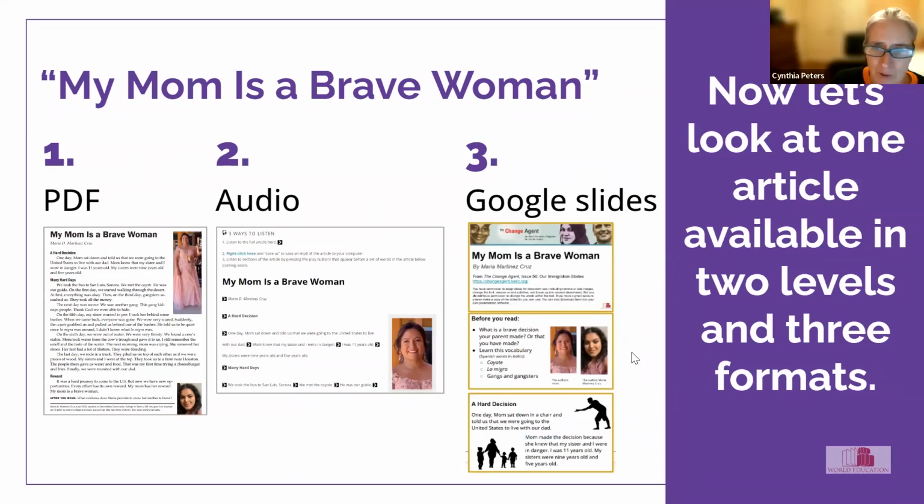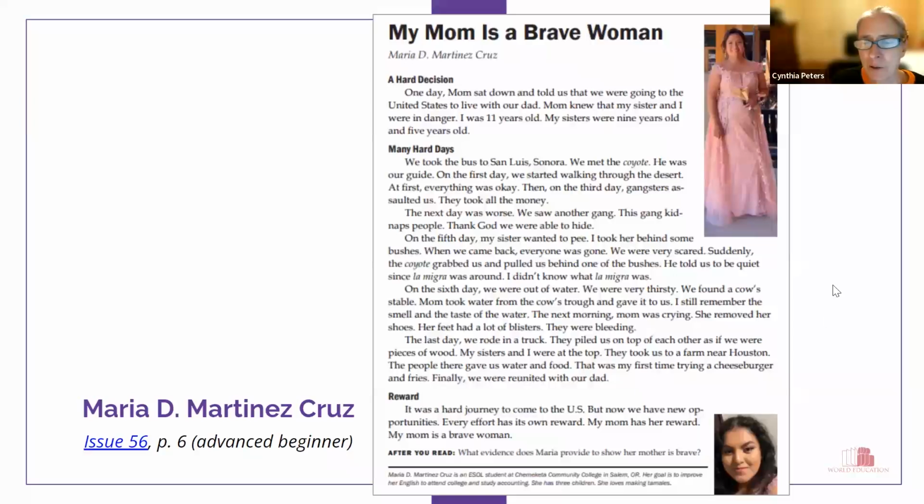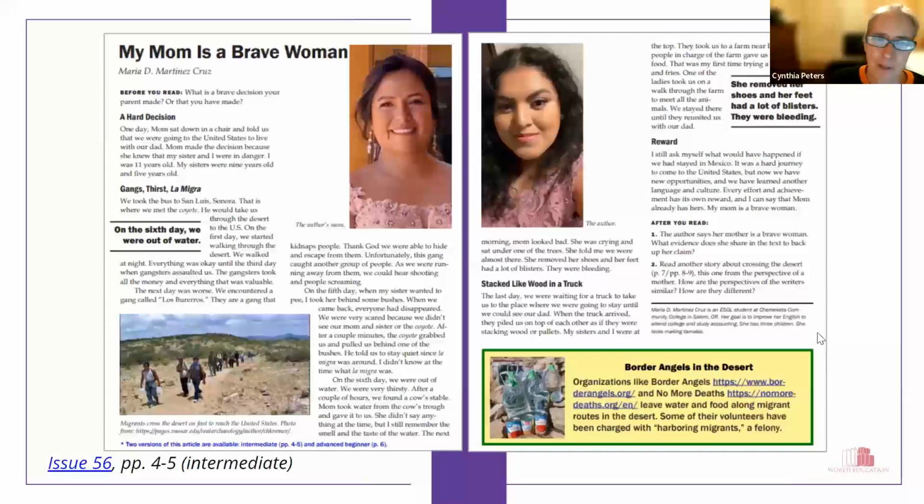So this article is available in those 3 formats. It's also available at 2 levels. Now, I don't always do this, but sometimes I take one article and I adapt it to be at an easier level. So the one you're looking at here is the slightly easier level, and it was 1 page. This is a 2-page article, and it's slightly harder.